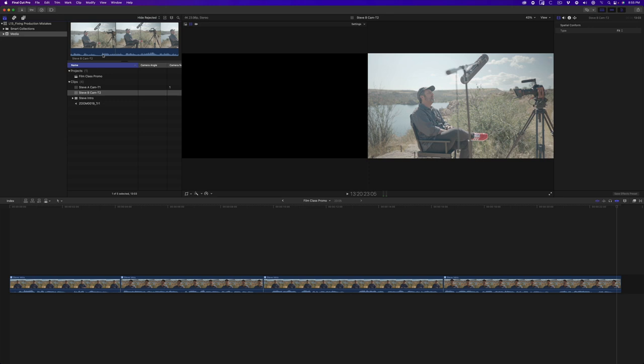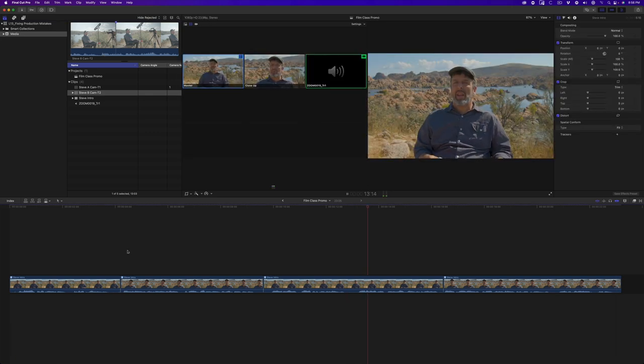Locate the frame where my lips come together to form the letter P in Prescott, then press M to set a marker on this frame. In the timeline, locate this frame. For me, this frame is at 1507. Press M to set a marker.